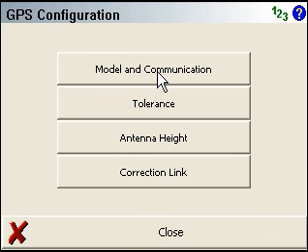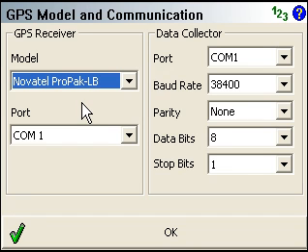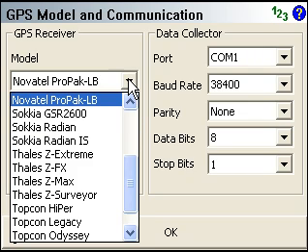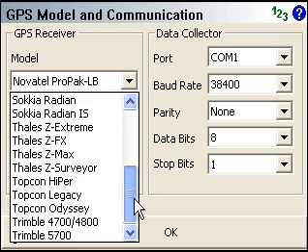And then we're going to go to Model and Communication and select the receiver type that we're going to connect to. Now, I had already done a test run through, so it's remembered the last profile I created. So the model I'm going to be using here is a Novotel ProPack. You'll see in this list is where you would select the GPS receiver you're connecting to.